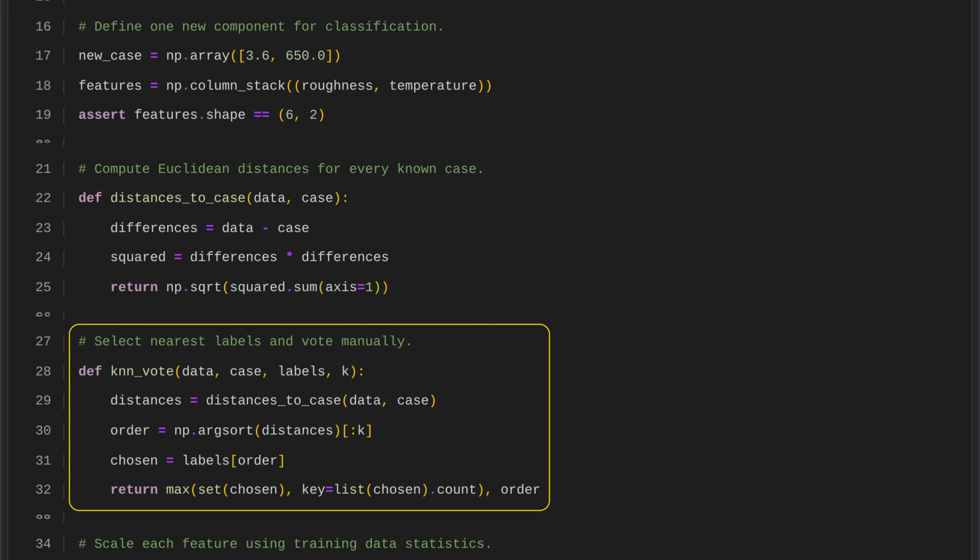The k-nearest neighbors voting function classifies a new data point by comparing it with the dataset, finding the k closest points, and checking their labels. It then chooses the label that appears most often among those neighbors, and returns that label along with the neighbor indices.